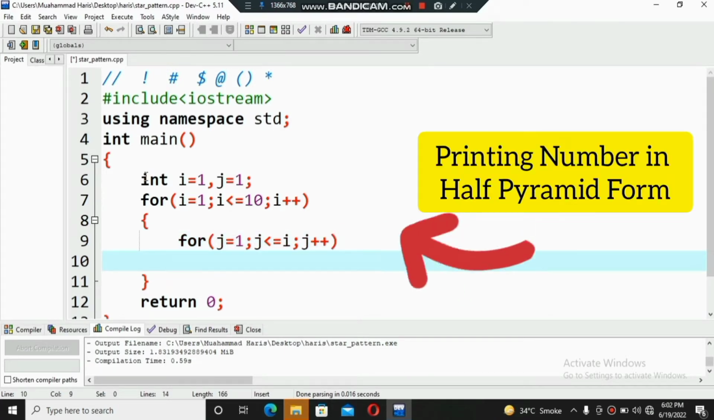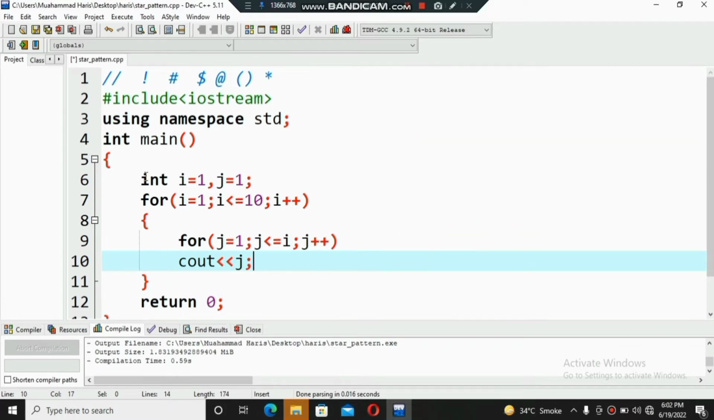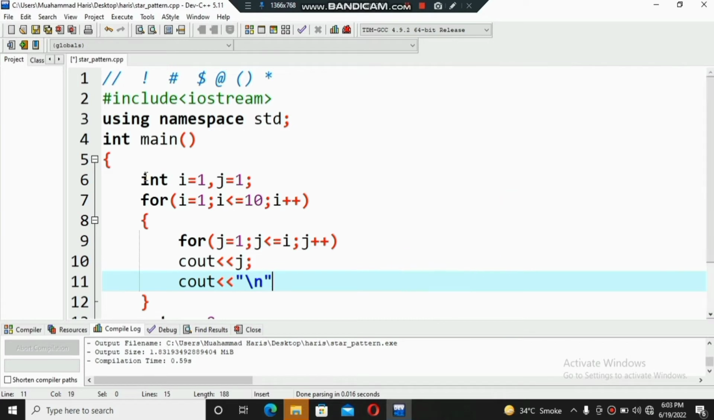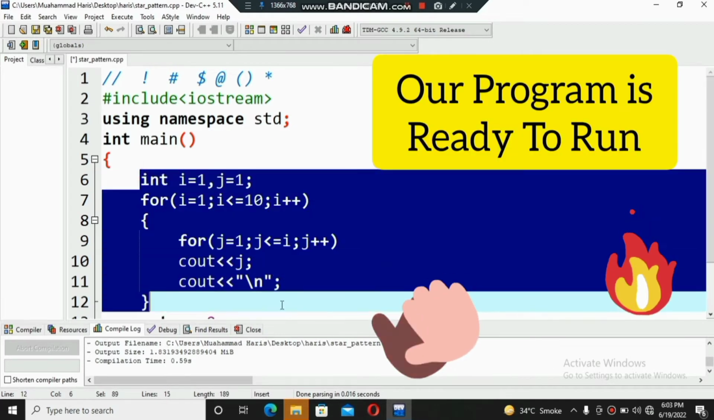Now the second step is we have to print our numbers. So that's why we are printing j in for loop. So actually the j will print out our numbers. Now we have to print numbers in a new line. That's why we are using backslash n. So approximately our program is ready.